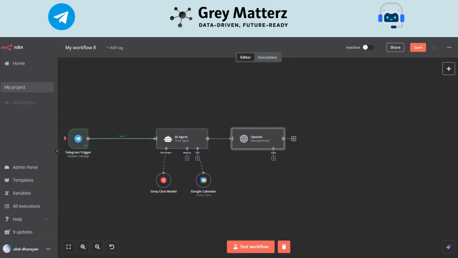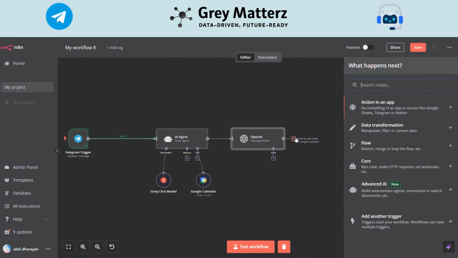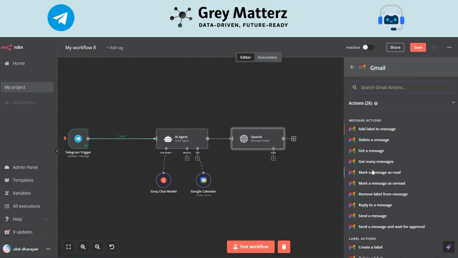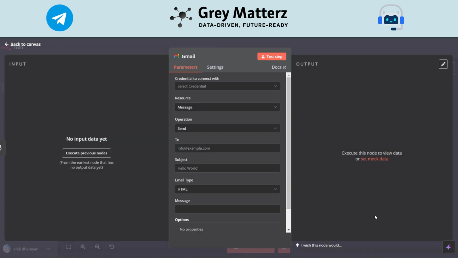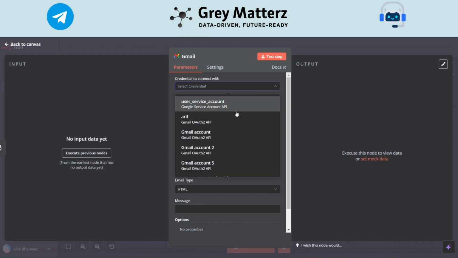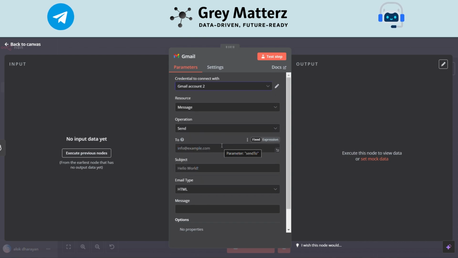Now next is to add a Gmail send module. Here you have to generate the OAuth client ID and client secret from Google Cloud Platform. Add that account also. And after that, grab the mail ID from the message content, write a subject, and pass the AI agent output. You have to do these configurations like this.